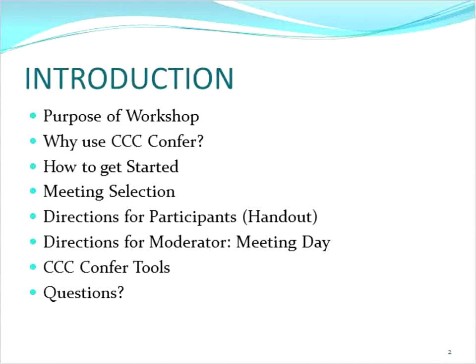And then we'll talk a little bit about directions for participants, and I have a little handout that I've used. It's actually a handout from one of my classes at the beginning of this semester. So you'll see how I actually wrote it, and I'm more than happy to share it. If you want a copy of it, I can give it to you electronically. I've used this handout for several semesters, and I tweak it a little bit every semester if need be.